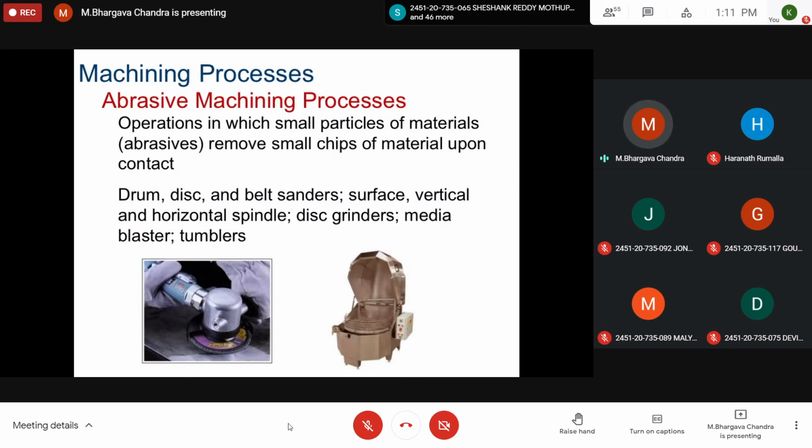Then abrasive machining is there, where abrasives are used. These are operations in which small particles of abrasives remove small chips of the material upon contact. This is a different type of manufacturing process. It comes under the non-conventional processes of machining, where you may have to remove only a little material over the surface of a particular component.